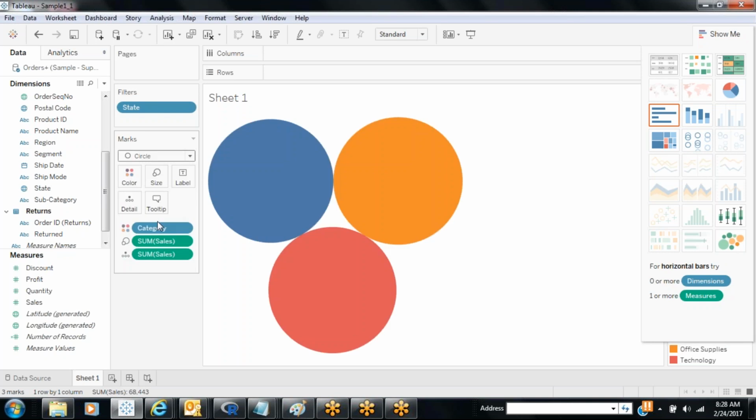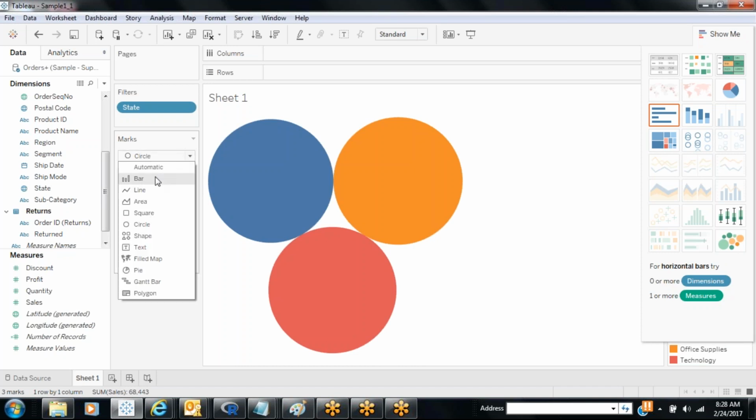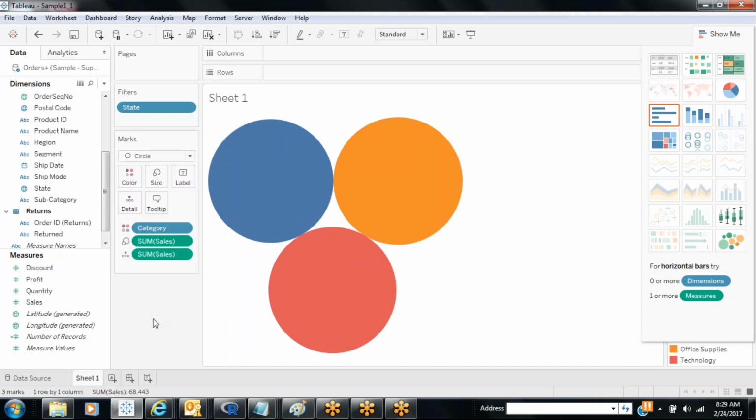So the marks card basically, it will change your shapes. What are all the shapes it can be changed? So you can see here bar, line, area, square, circle, shape, text, etc. So these options are available. And for every mark, it has 5 controls. And you would have seen some changes happen.